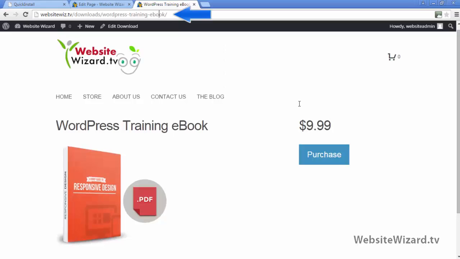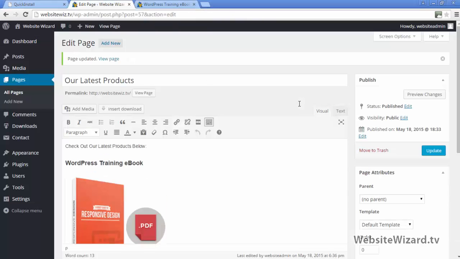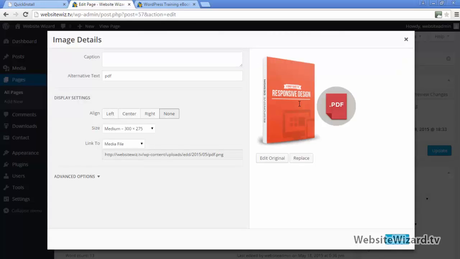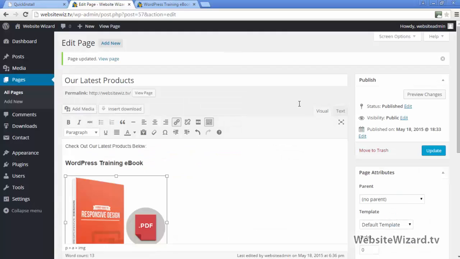So I'll come to the top here and copy the URL for this page and head back to this page right here and click on the image and then click the pencil icon, and in link to here, if you hit the drop down, you can select custom URL. So just remove that one and paste in the one we just copied, and then click update on the right here. So that's done that image.